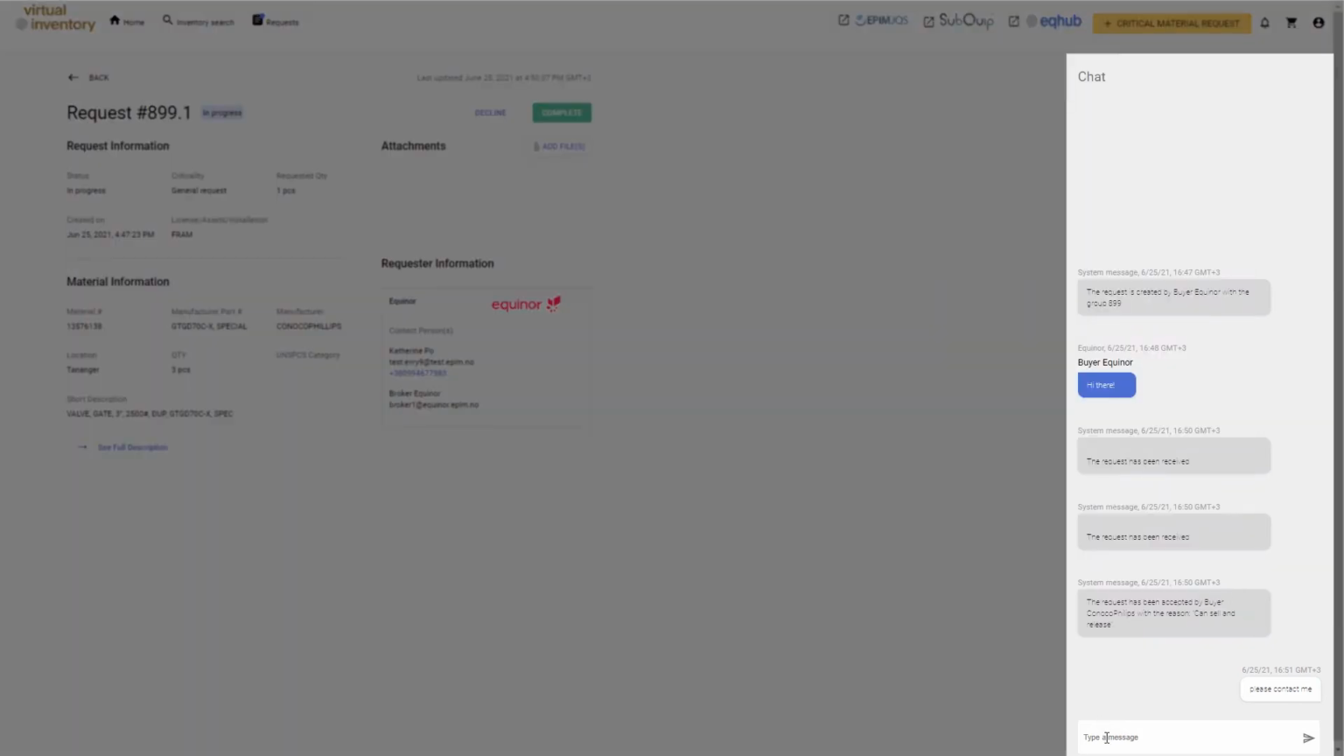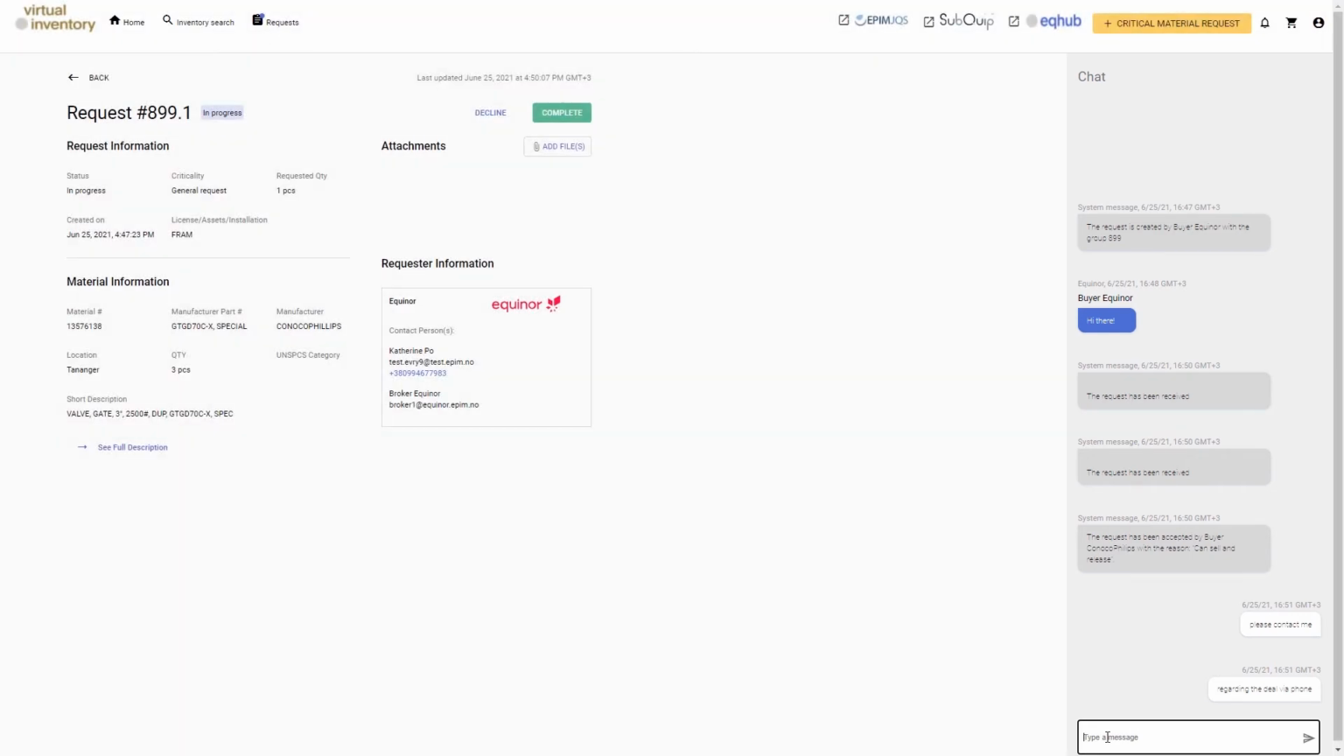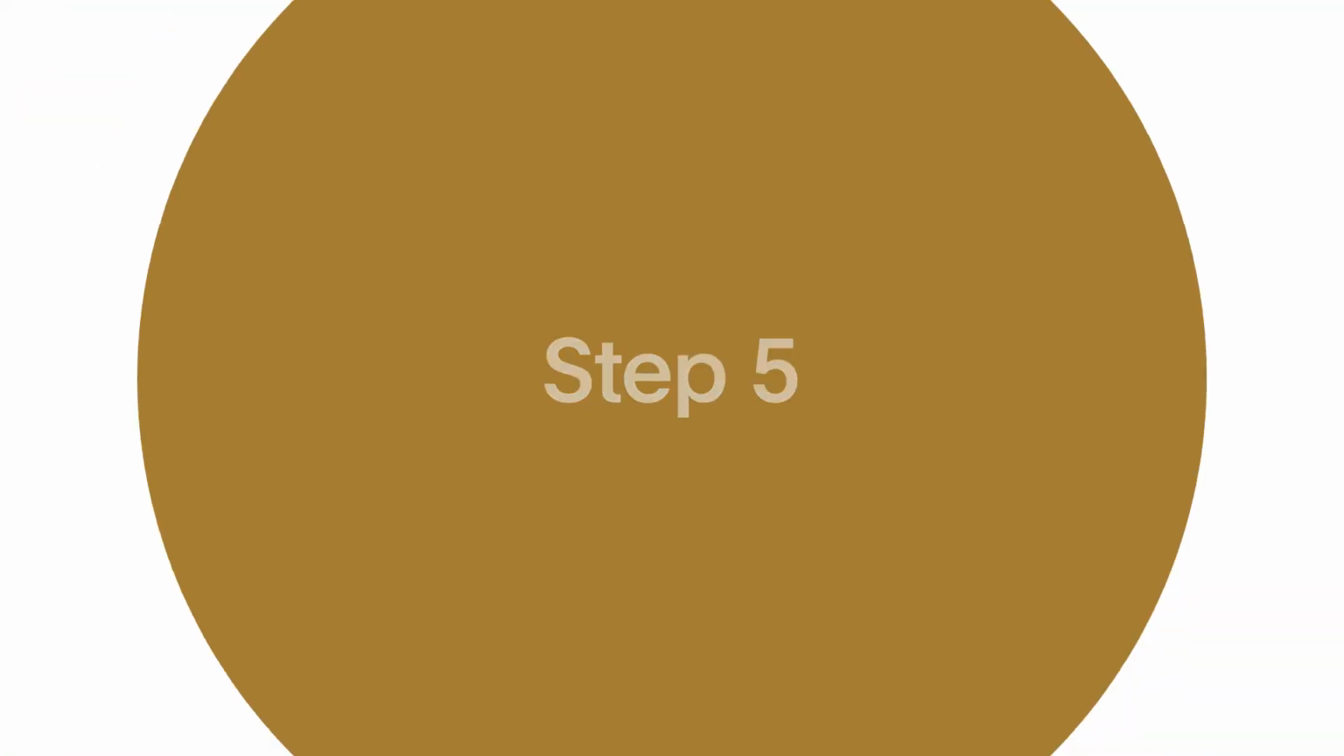After that, the request handler, buyer, contacts the seller and further discusses the payment terms, delivery methods, and other relevant details. The communication can be carried out either via the Virtual Inventory chat or in any other way convenient for both parties. Step 5. Completing the request.